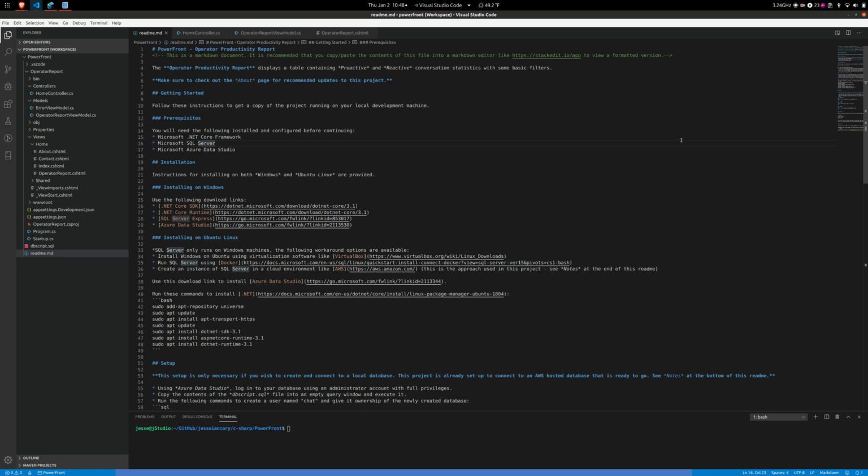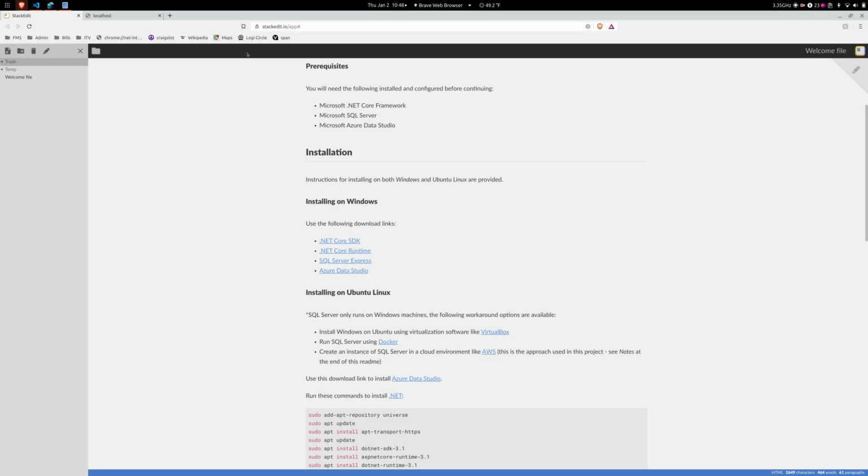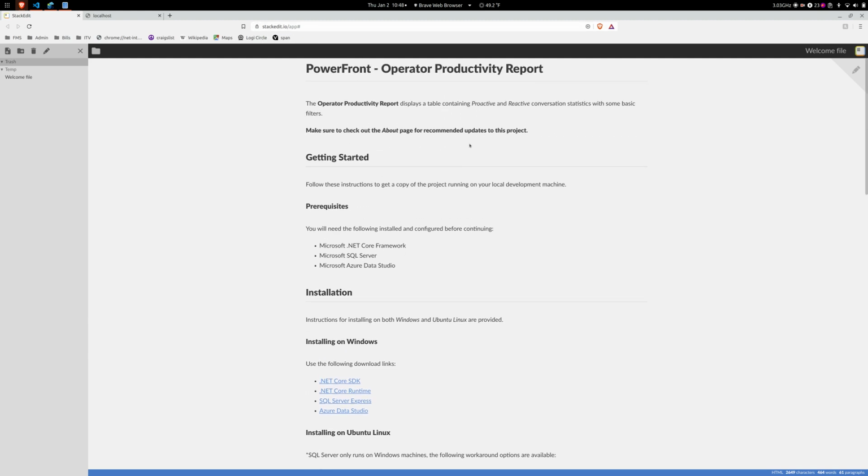report project. Let's start with the README file, which you can find here in the root. It is a markdown file, so I suggest for readability copying and pasting the contents into a markdown editor or viewer. I've already done this, so let's go check that out. I'm using stackedit.io, and here is the formatted README.